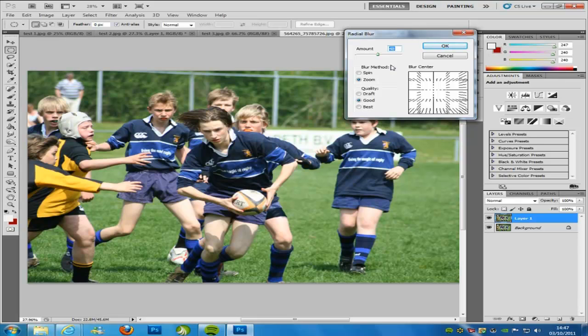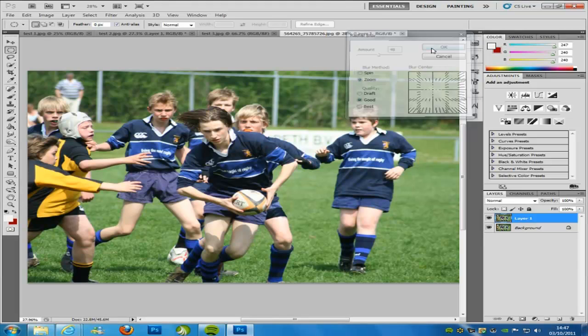Now the amount, I'm going to put to 48 because I think it suits this picture, and for your images it might be different, so you're going to have to play around with the amount as well. So it's really up to you what you think's best for your type of image. Once you have it all in position and the amount's okay, I'm going to click OK.